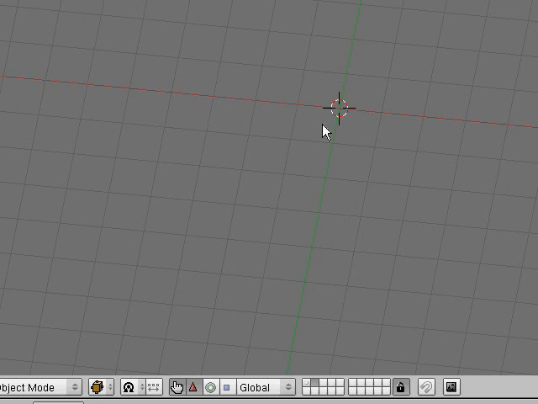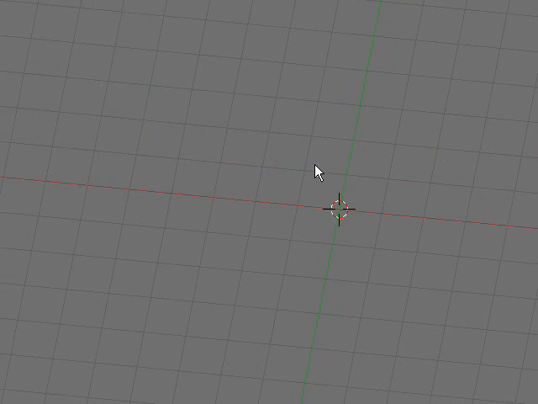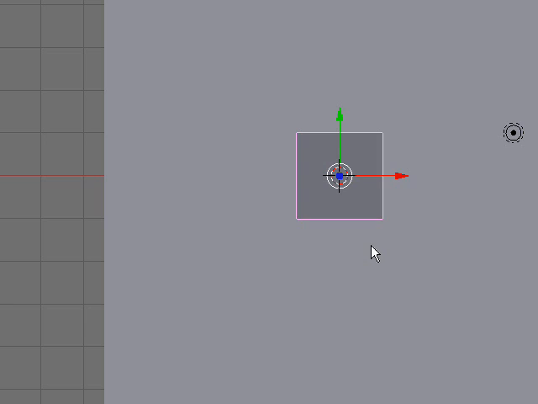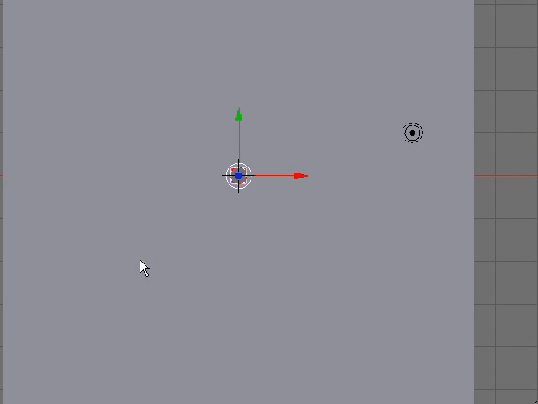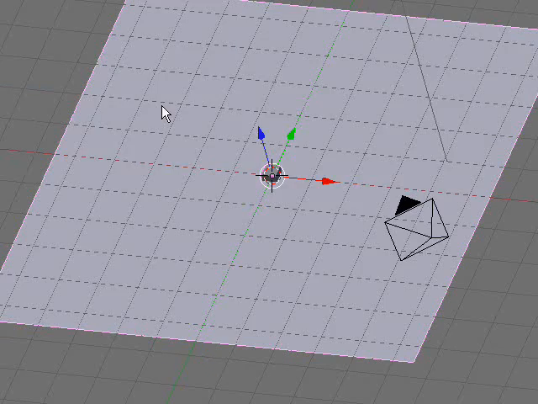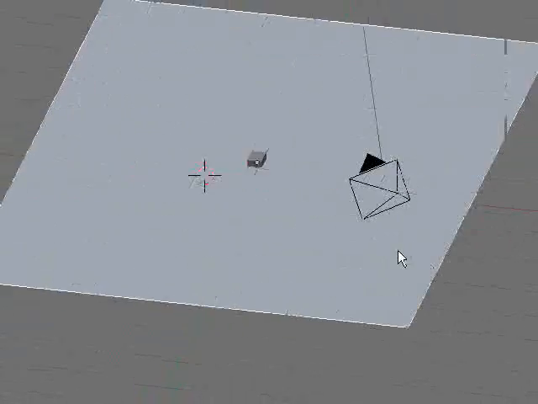first layer. Now go back to your first layer, and size your cube down, select your cube, and then hold shift, right click on your plane, select, press Control P, and then select make parent. So now wherever you move your plane, your cube goes with it.